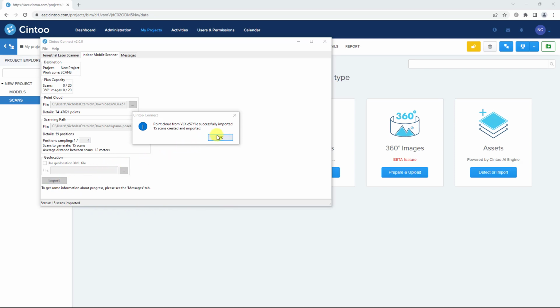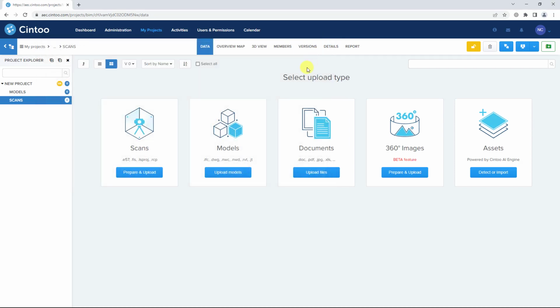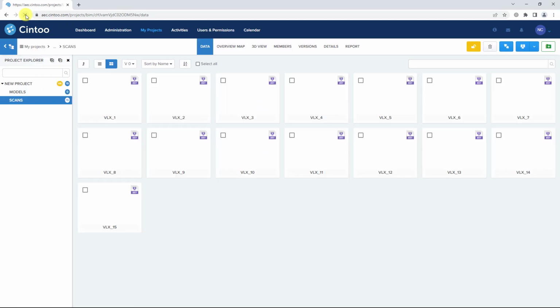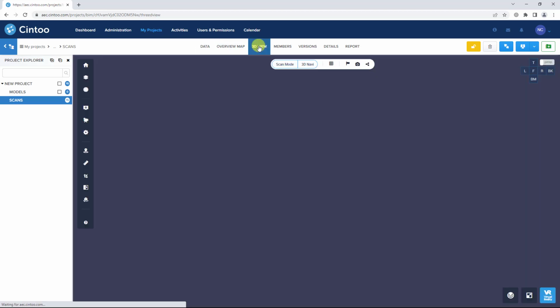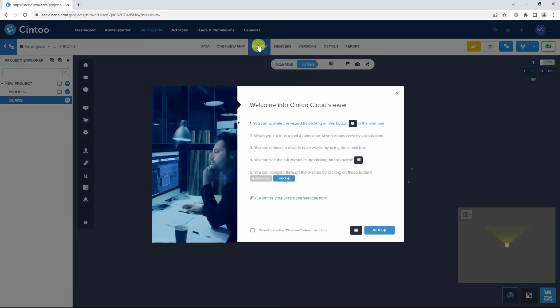Click OK, close out of Sensat Connect, and refresh your web browser to see the scan files that have been uploaded. Open the 3D View tab and follow the welcome dialog to learn more about navigation and tools in Sensat Cloud.